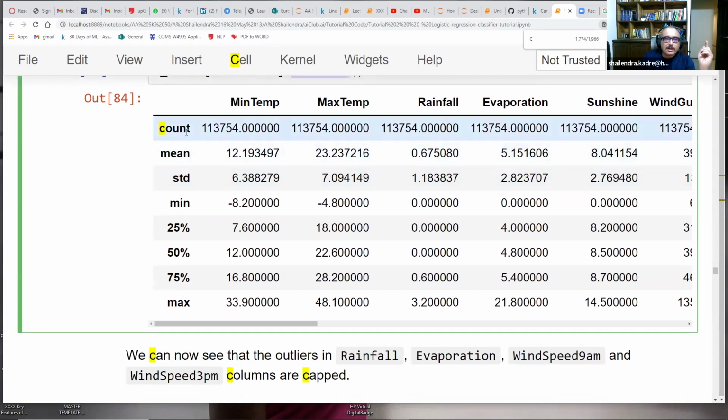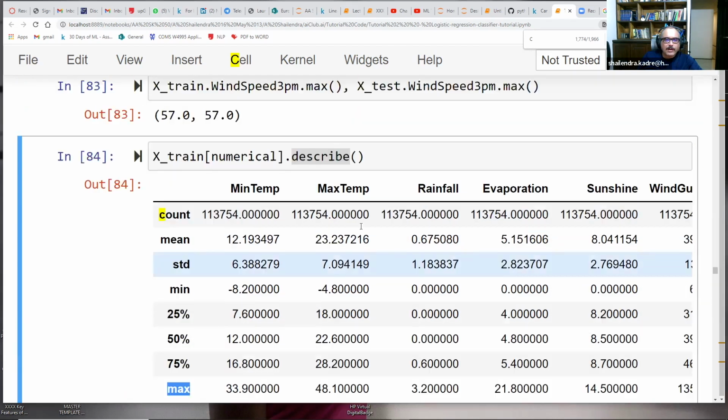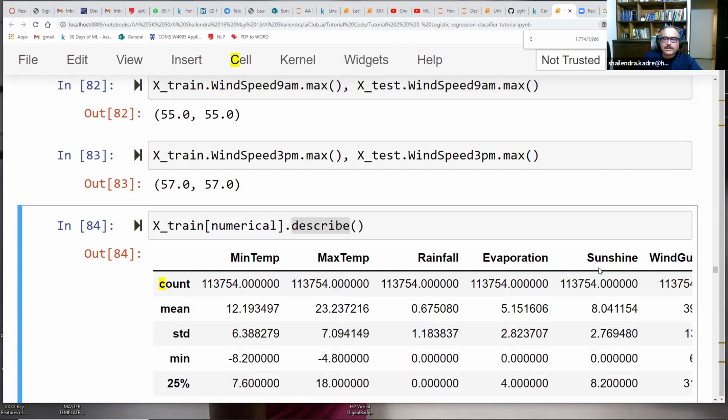So what is that? Count. It will tell simple things. What is the count of values? What is the mean? What is the standard deviation? What is the minimum? What is the value of the 25th percentile? What is the value of the 50th percentile? What is the value of the 75th percentile? What is the maximum value? With this single basic command, all the numerical columns are listed. Very powerful.